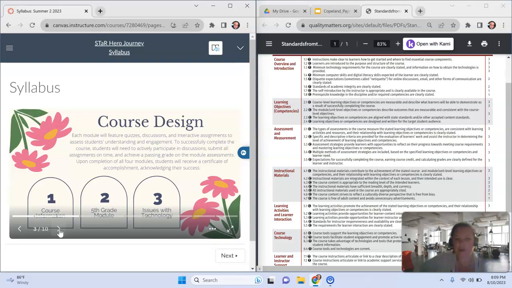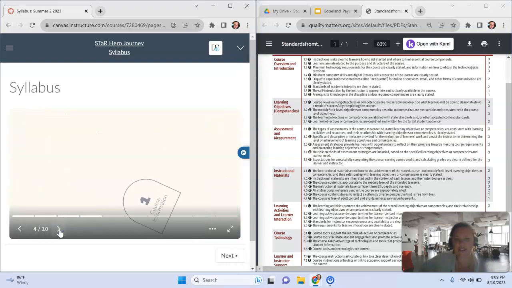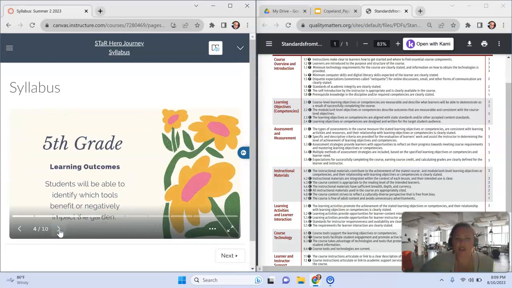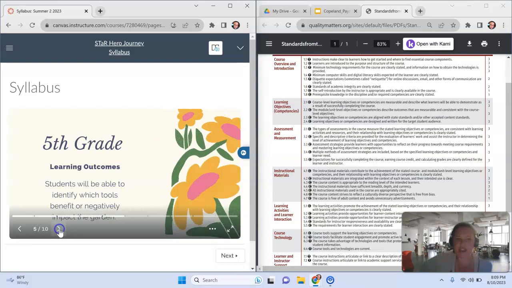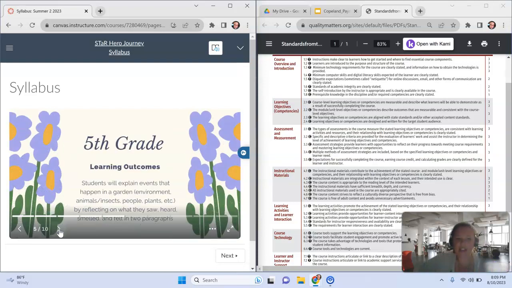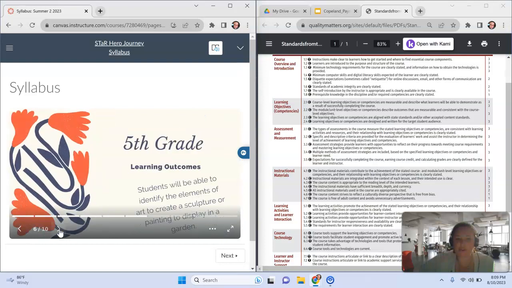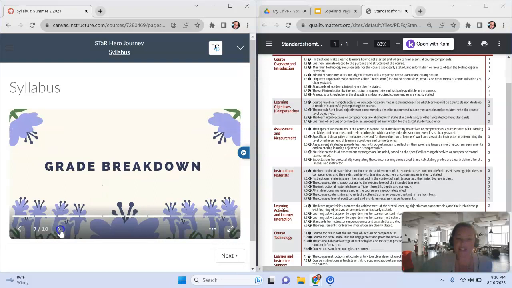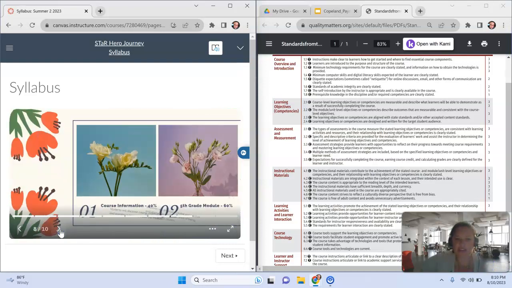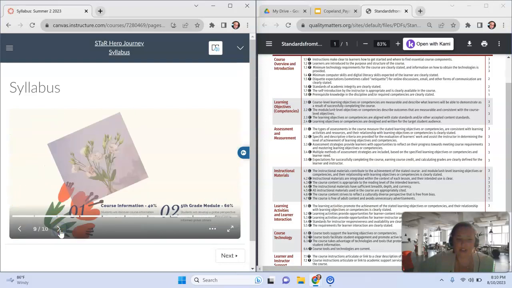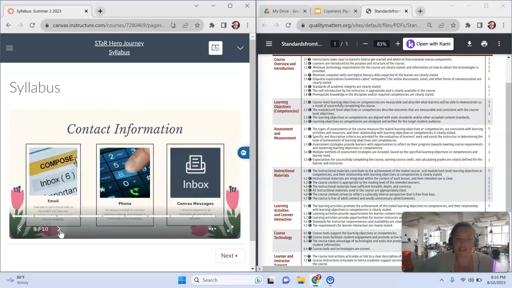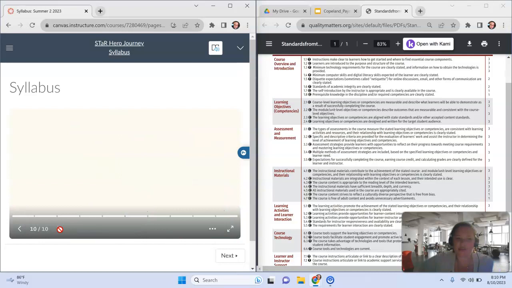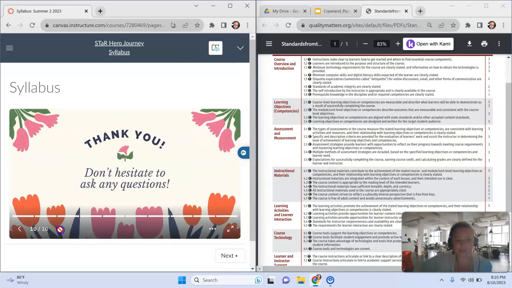She tells us about the course design, which is basically the course learning objectives. She tells us what the learning outcomes will be. She has three of them for this course that are very specific related to their gardening task. Of course, she talks about the grade breakdown, the weight information, how to contact the instructor, and don't hesitate to ask any questions.